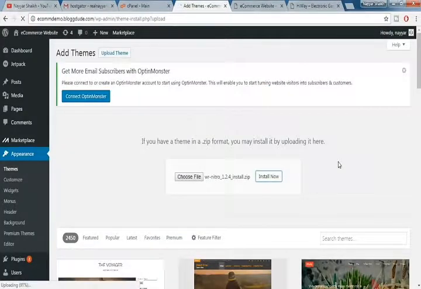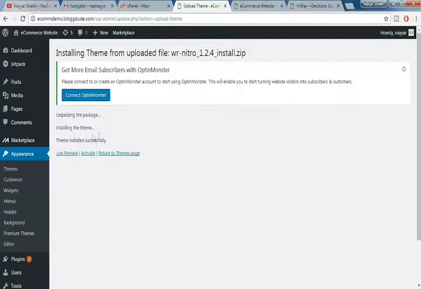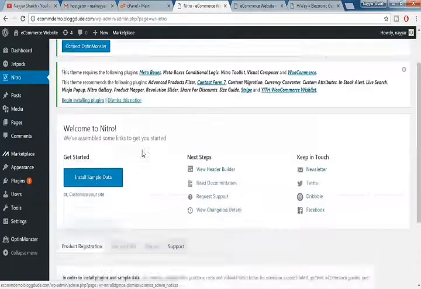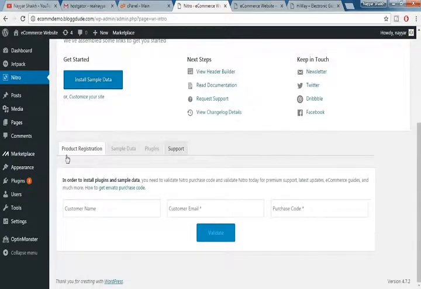Okay, so our theme is getting installed. Okay, it says installing the theme. The theme is installed successfully. Now what we have to do is activate the theme on the website. So click on activate. Once you click on activate, first thing we have to do is product registration.